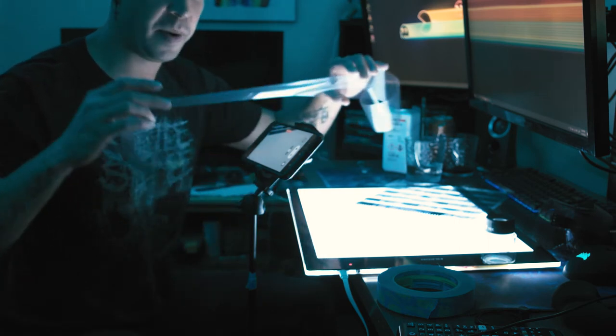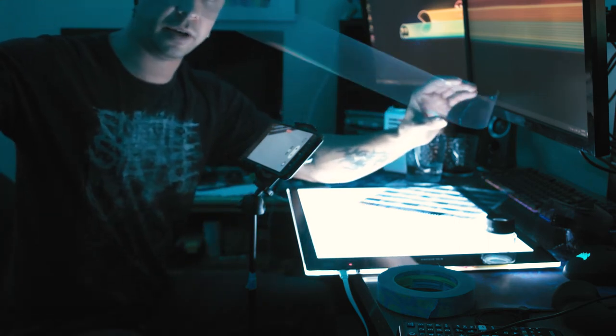Roll of 120, Fomapan 400. Look at it right there. If you can see in that camera, now we're gonna show it here. There is damn near nothing here. Fomapan 400 with pretty much no images on it whatsoever. Look at this, nothing. It's amazing.